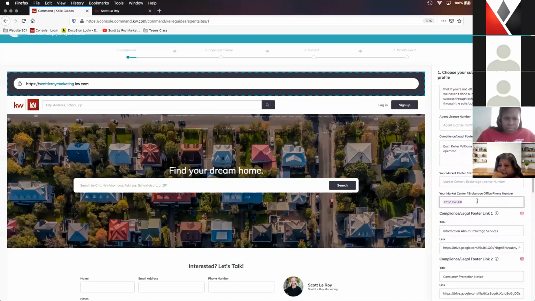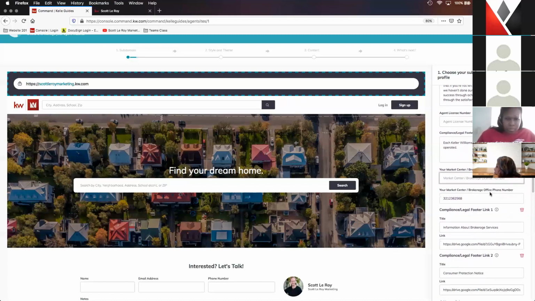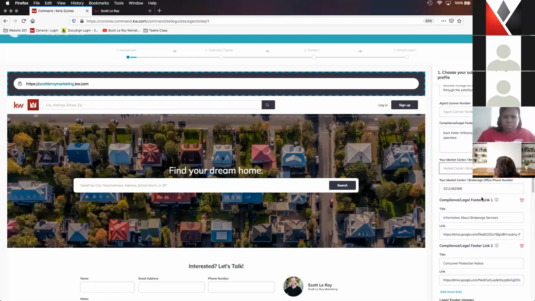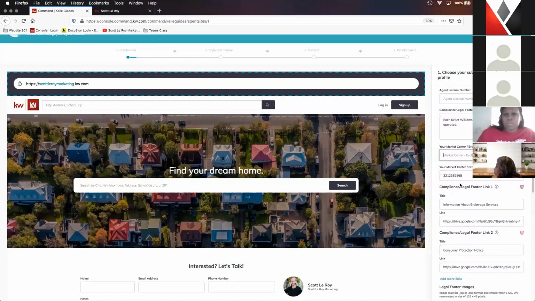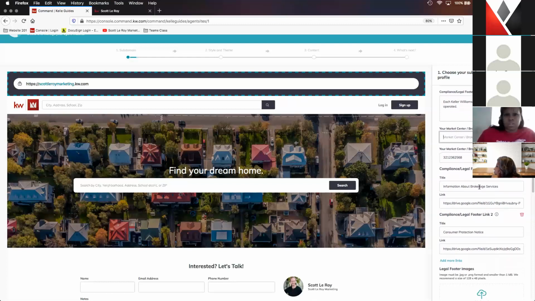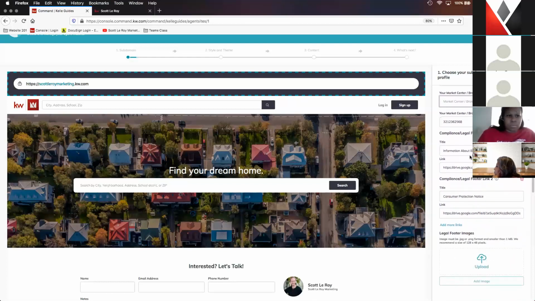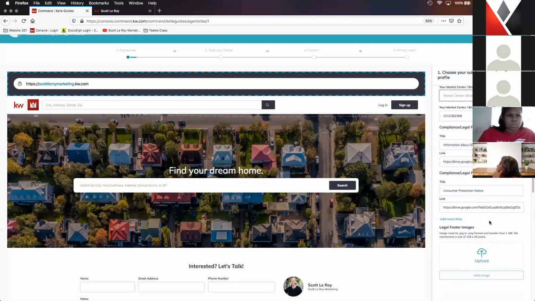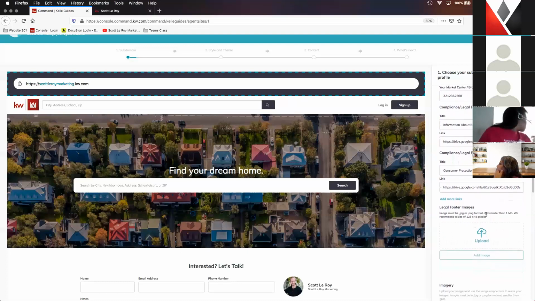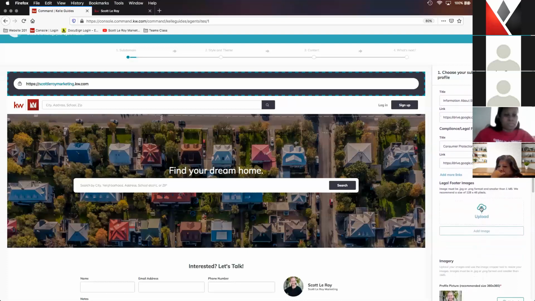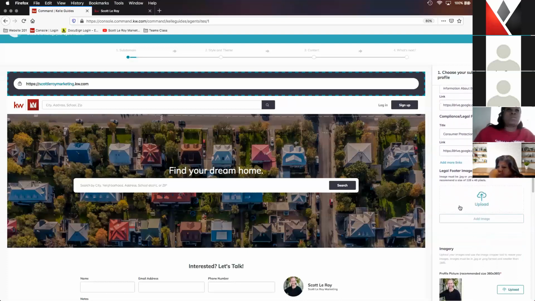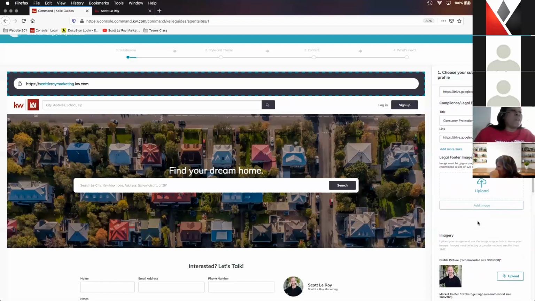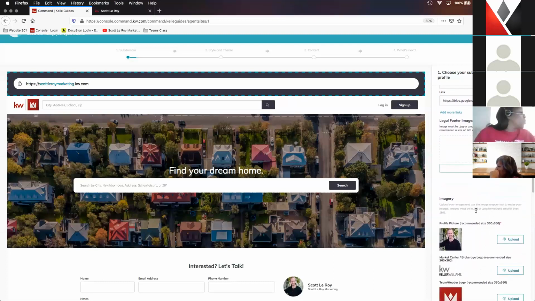Then we have our brokerage license number. Again, if you guys have that on file, feel free to add that in. Then we have our brokerage office number, and then our compliance legal footer links. So again, if you guys added those in, it will actually pull all over from the marketing profile. This auto updates for you, which is great. Legal footer images, those should also feed over from your marketing profile. So if you guys had added that in, that will populate there.